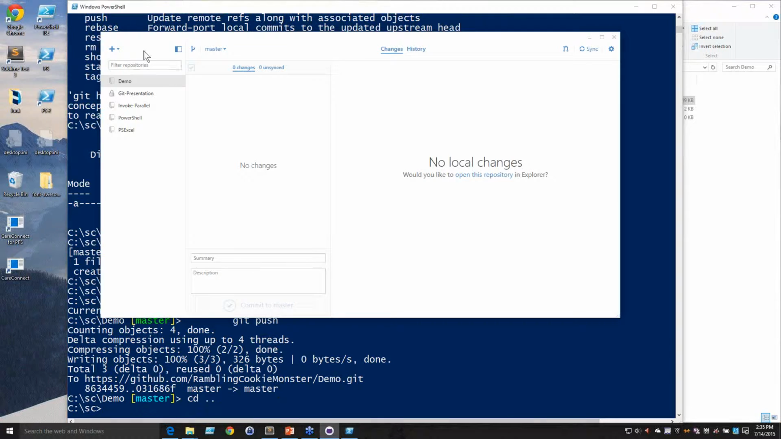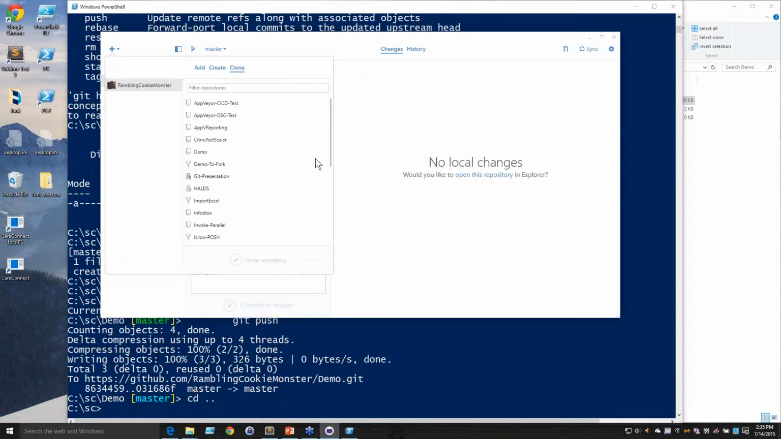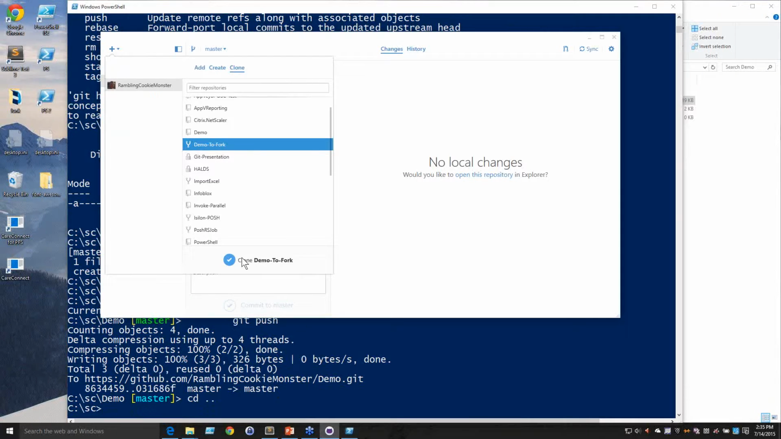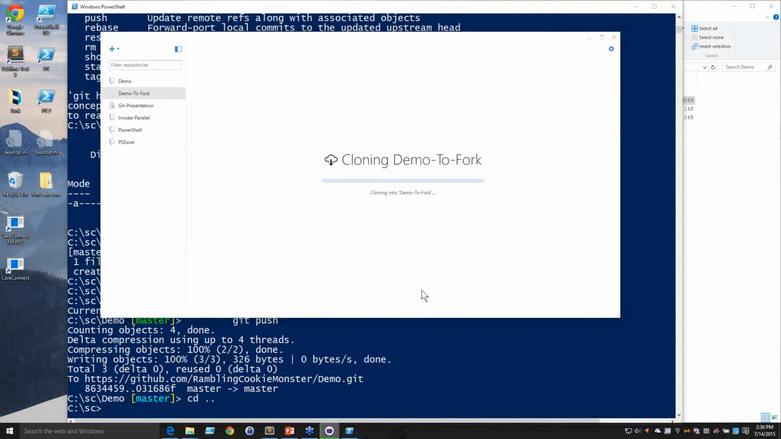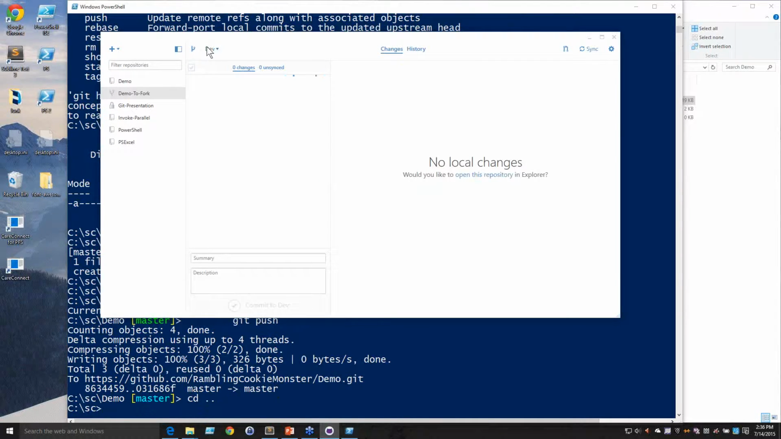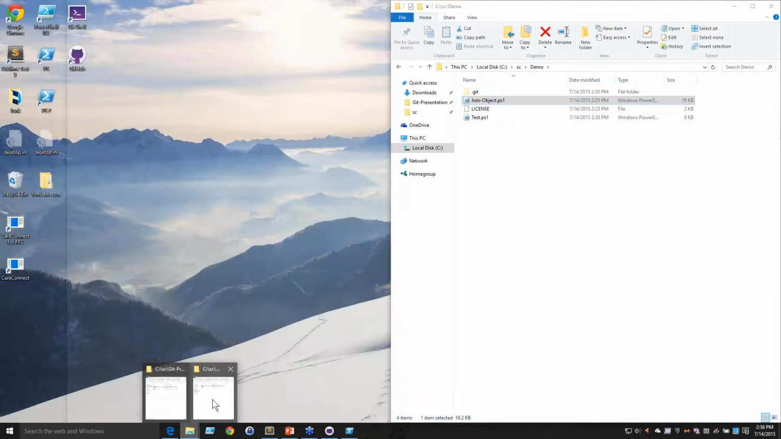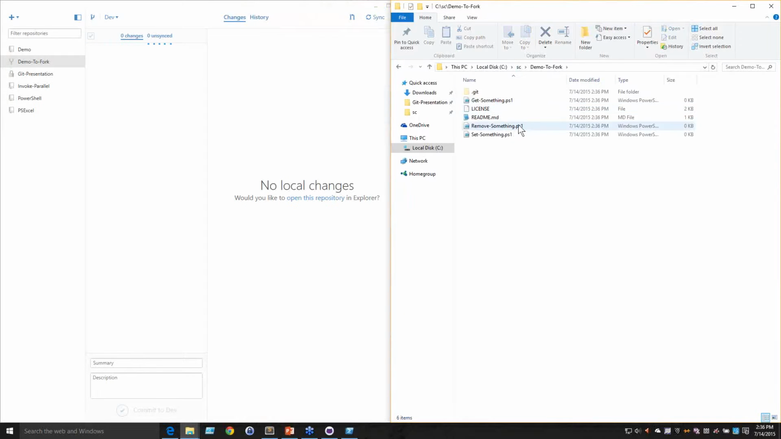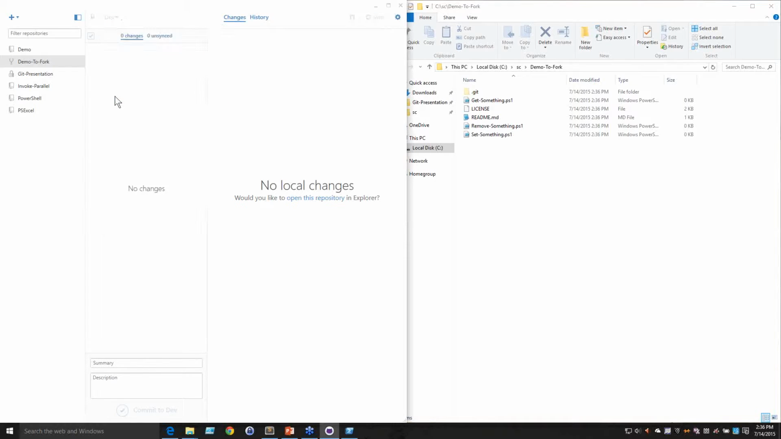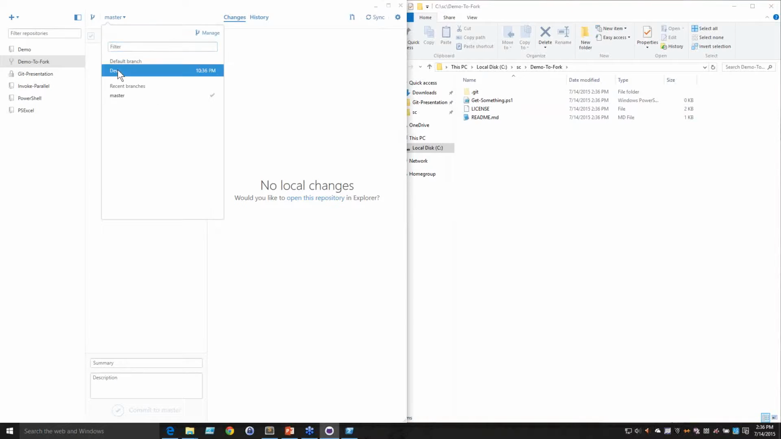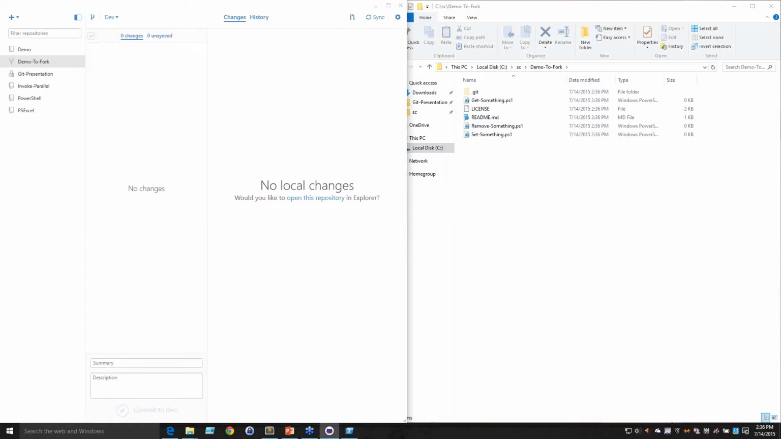I'm going to fork the demo to fork repository because that has two branches. Again, I'm just going to do it in the GitHub client because that's a little easier. Demo to fork, I'm going to clone that down. So I'm cloning demo to fork, and this is the one that has dev and master branches. And one really quick way to highlight what's actually going on under the covers: if I flip from dev to master, it's going to be completely changing out my working directory. If I flip back to dev, all those files will reappear again. So that's a quick way to see what's going on.